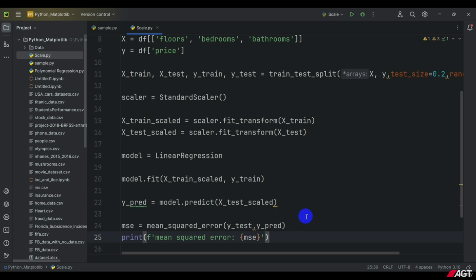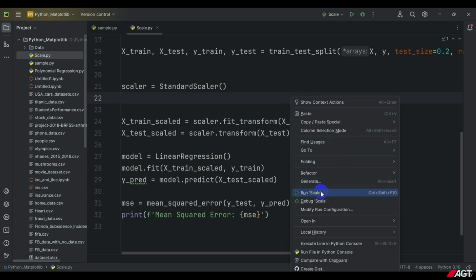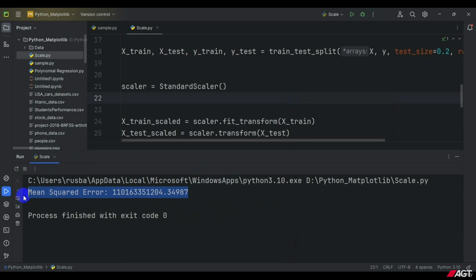So here in this example we are predicting house price based on multiple features. Feature scaling ensures that each feature contributes proportionally to the prediction. Okay. So now save this code and let me run this code. Okay, so run, just wait, it's processing. So this is the result, the mean squared error. Okay, so the scaled features are created.